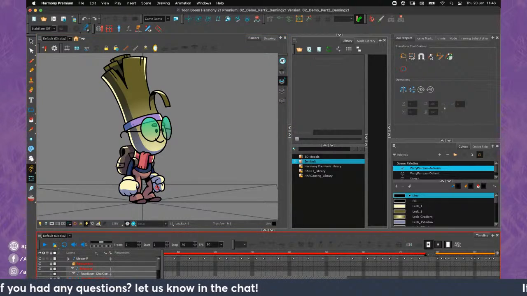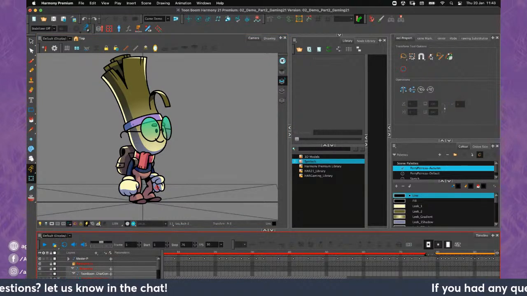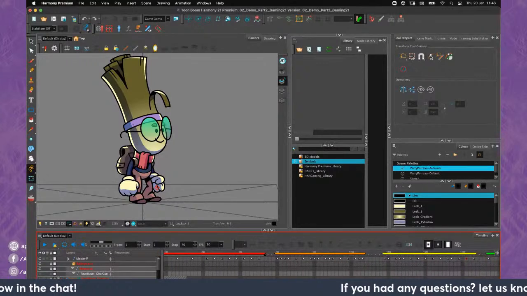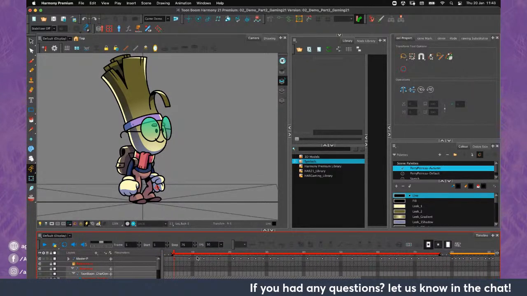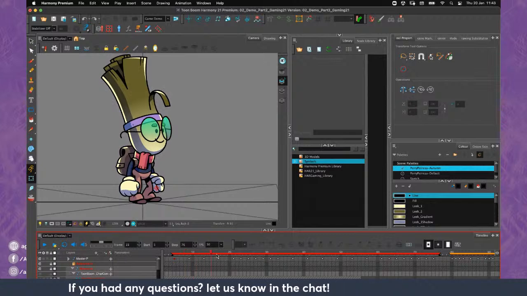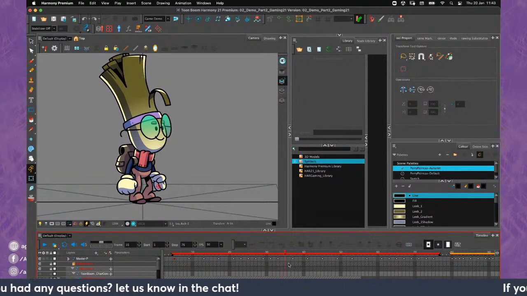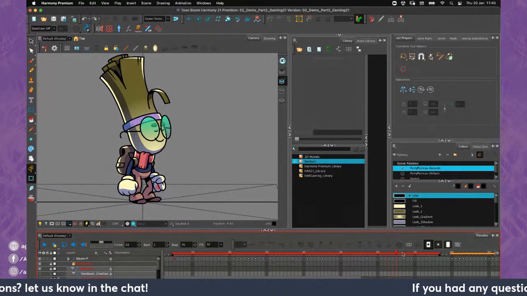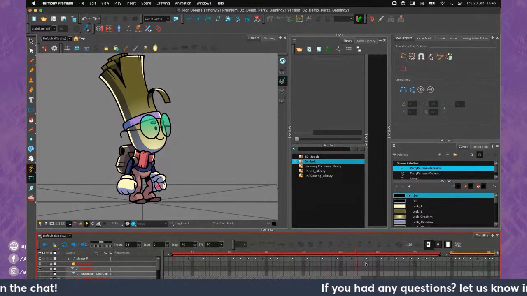Okay, so let's take a look at some of the animations that have been created for this character. You can see down here in the timeline, you have some keyframes that are creating animation in this puppet. So you can see here the character is idling.